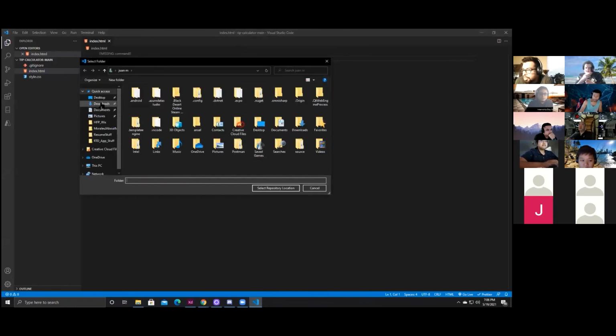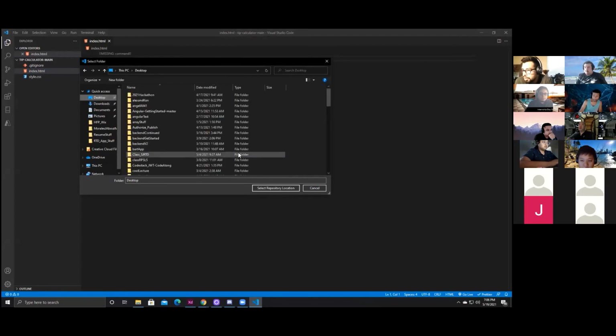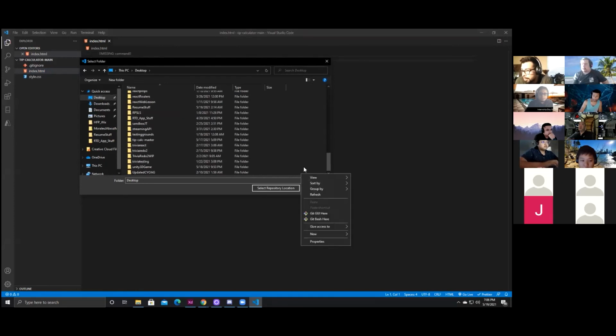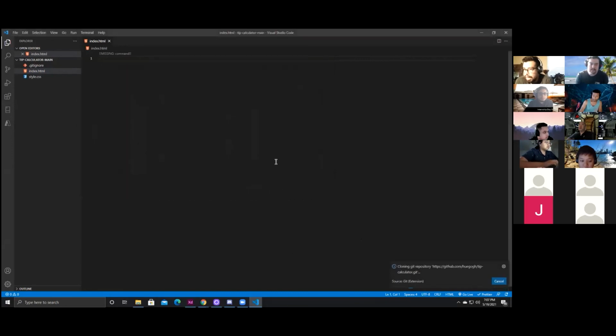And then I saw in the chat, Zach had posted that pricing used to be an issue for GitHub. That was true. You could have public repositories, but you had to pay for private. But since Microsoft has bought it, now you can have an unlimited amount of private and public. So you can use both of them to your heart's content.